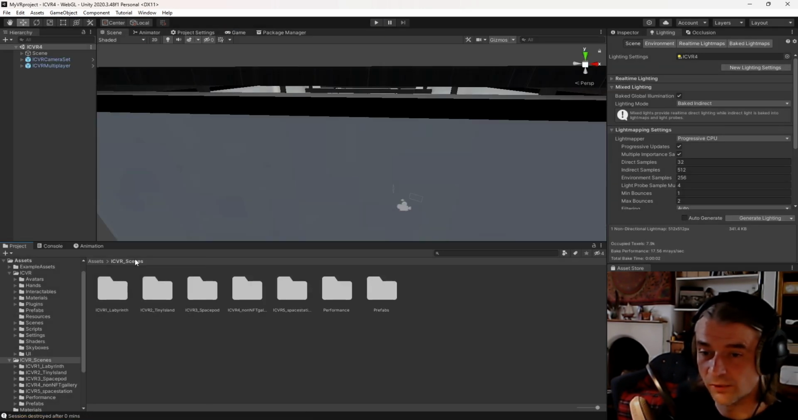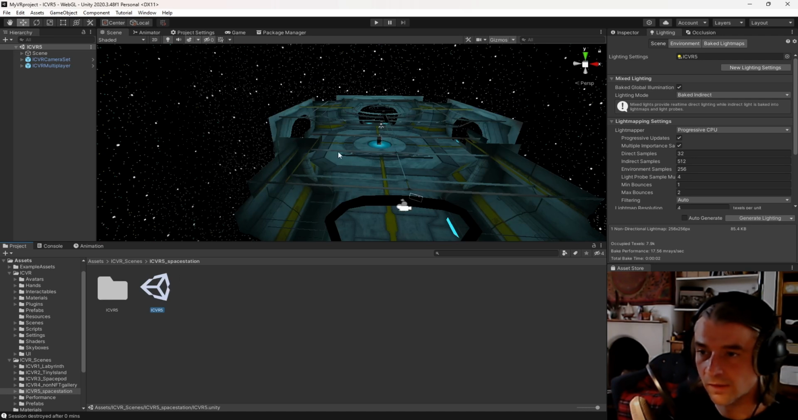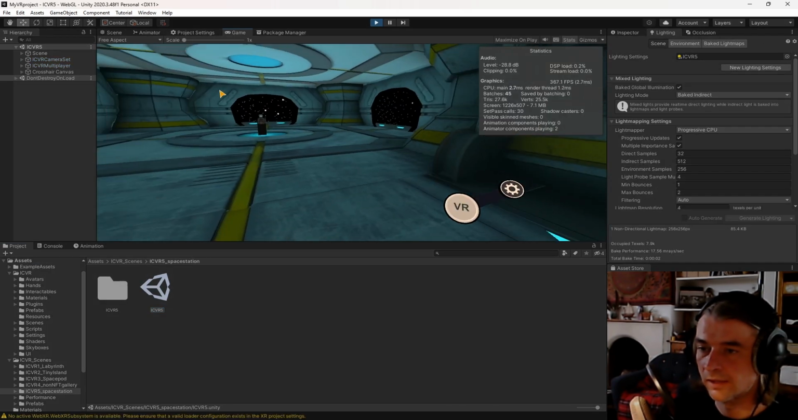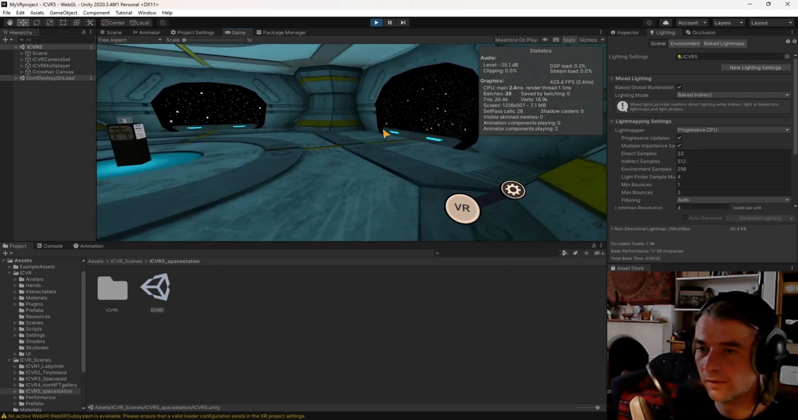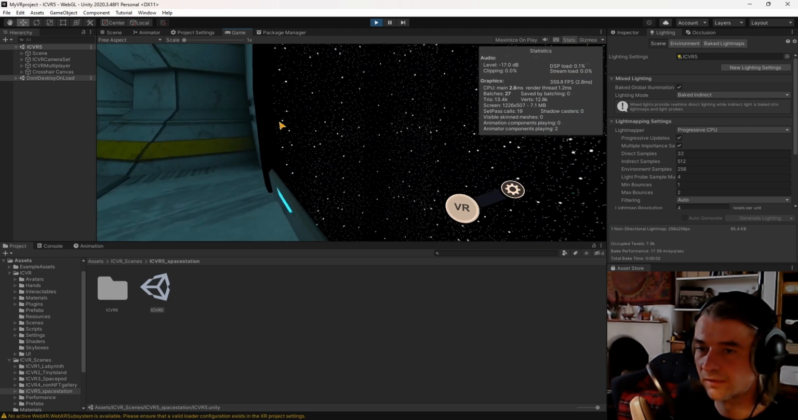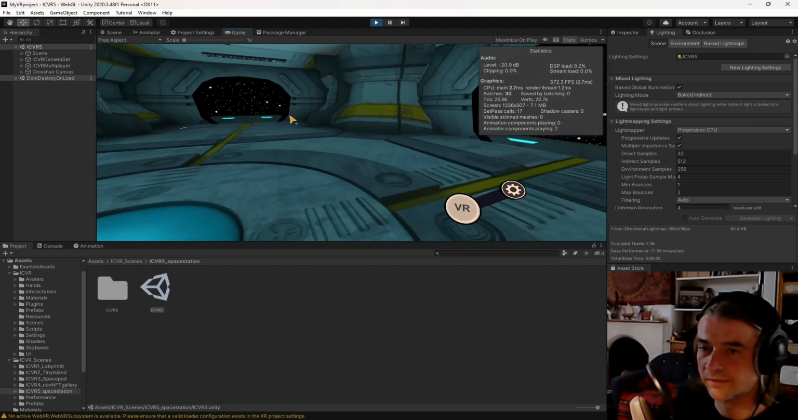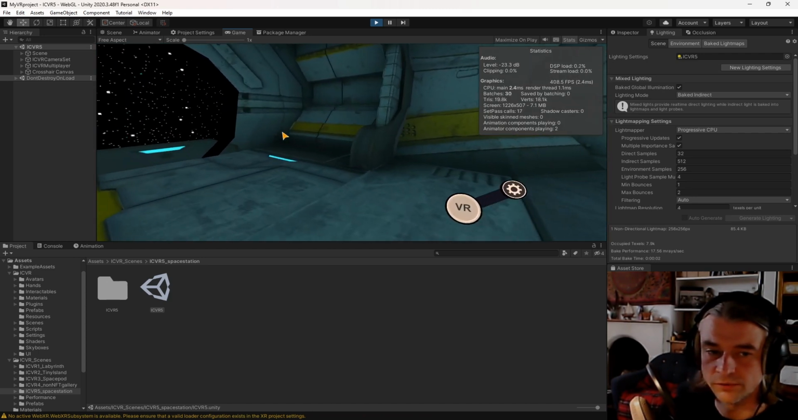Okay, let's explore scene number 5, which is space station. Let's hit play. And again, we can walk around. We can look through the window, admire stars. Yeah, that's another place you can use for your build.